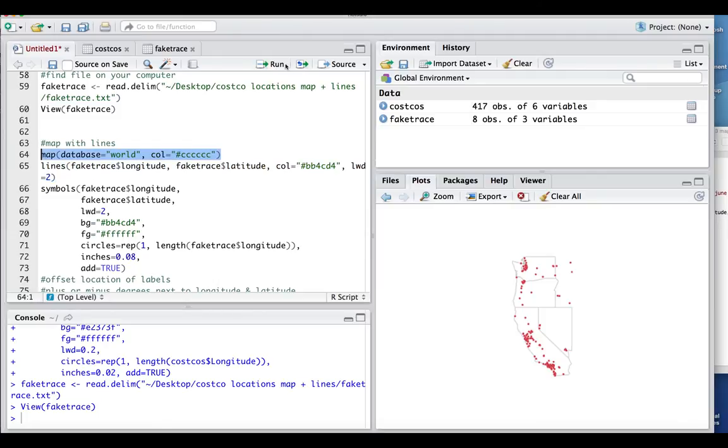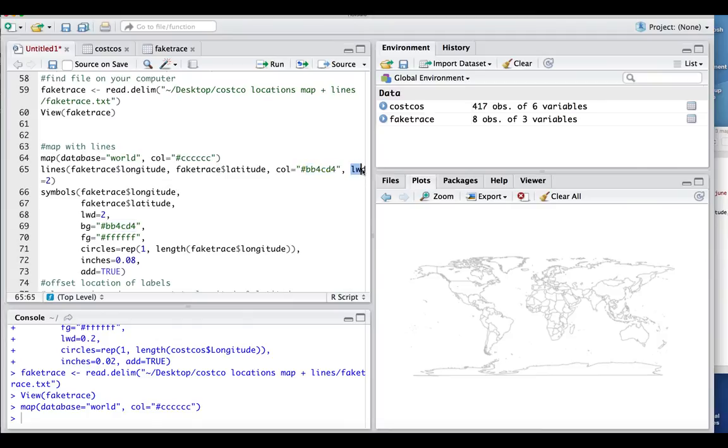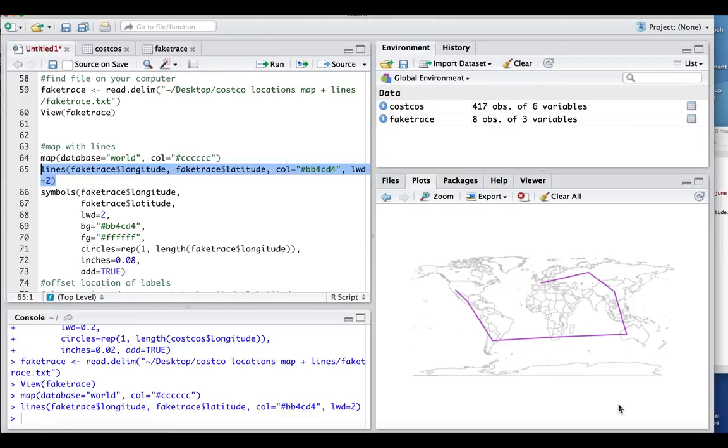Oh, okay, so let's do the world again, run. And again, it's gray. And then we put lines. So this is, yeah, it's just a simple lines command: longitude, latitude, a color for the line, and the line width, I believe, is this command here, right? So it's going to take each data point and connect it with a line. There we go. So it starts somewhere in the United States and ends up somewhere in France via Argentina, Australia, China, and Russia.